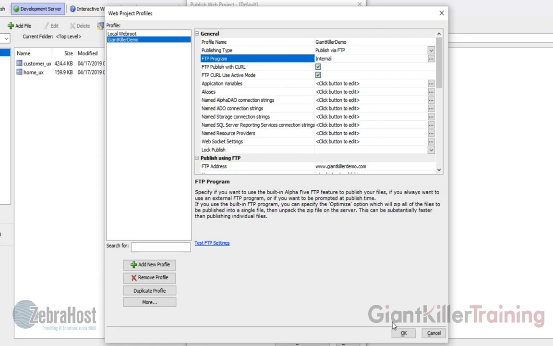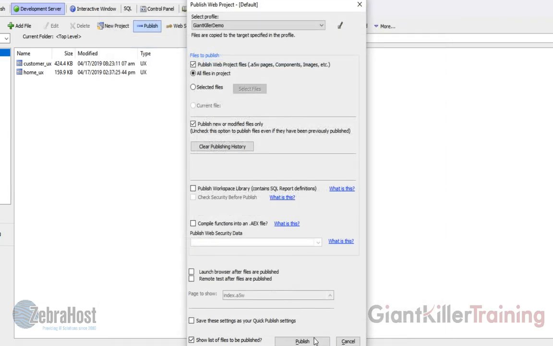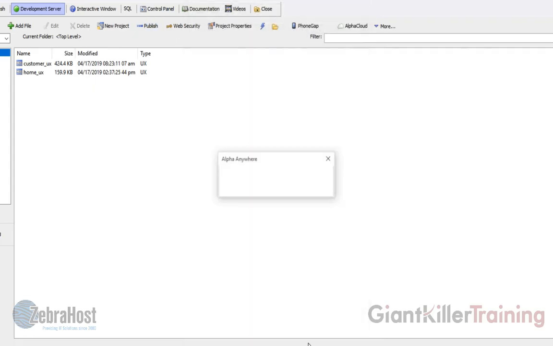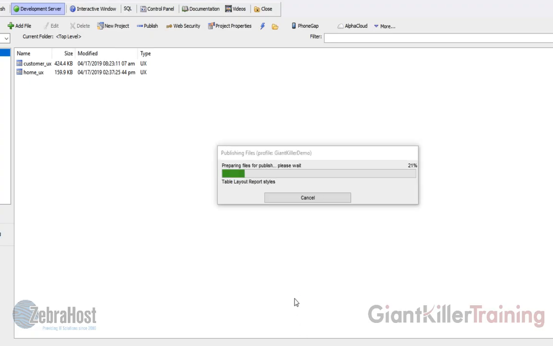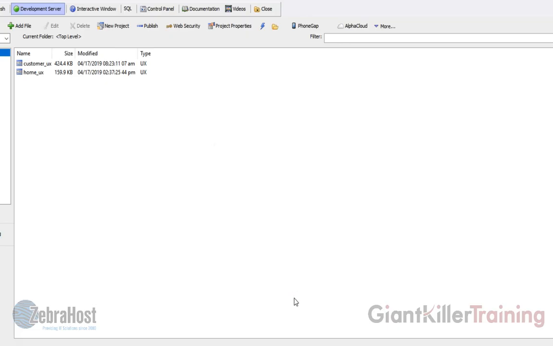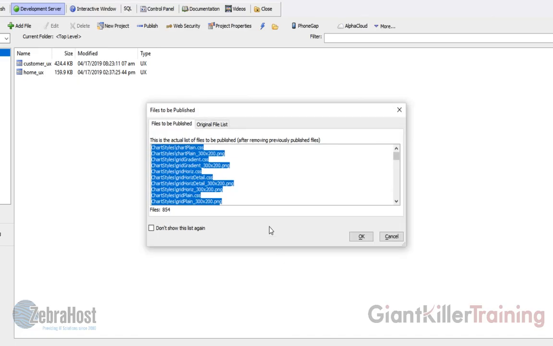And let's go ahead and watch that. I'm going to click OK. And I'm going to say All Files. I'm going to check off this because I want it to publish everything. And then let's go ahead and launch our browser afterwards. And now that we've set that, I'll click Publish. First thing it does is collect the files to be published. Here's a list of files to be published.